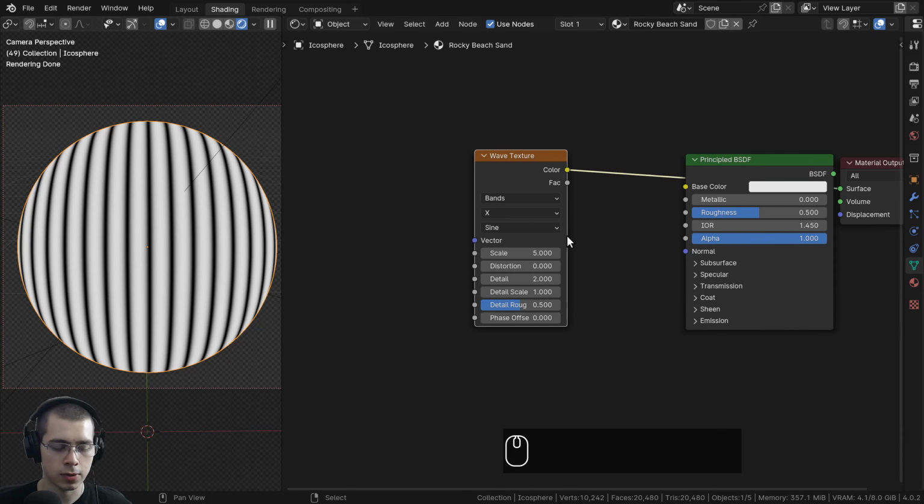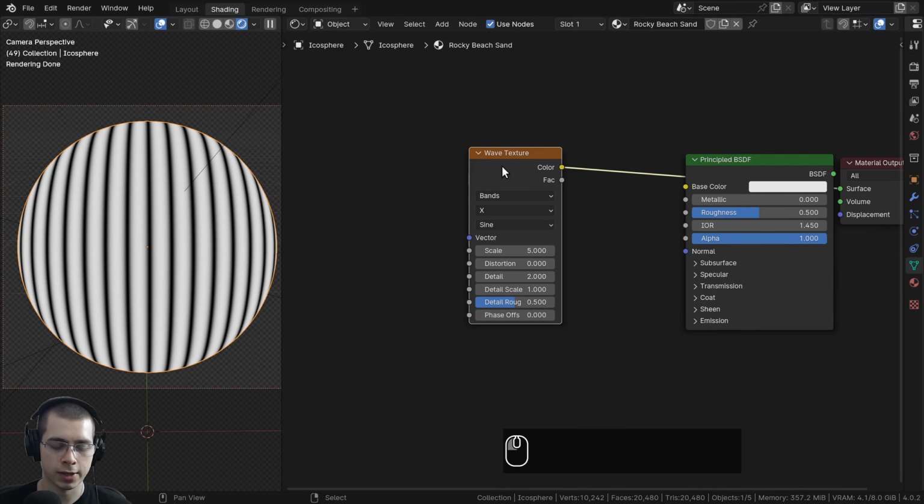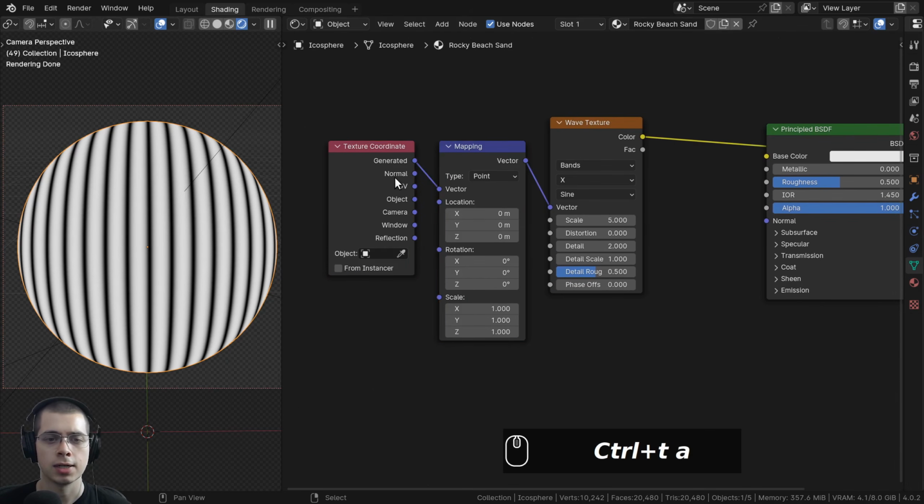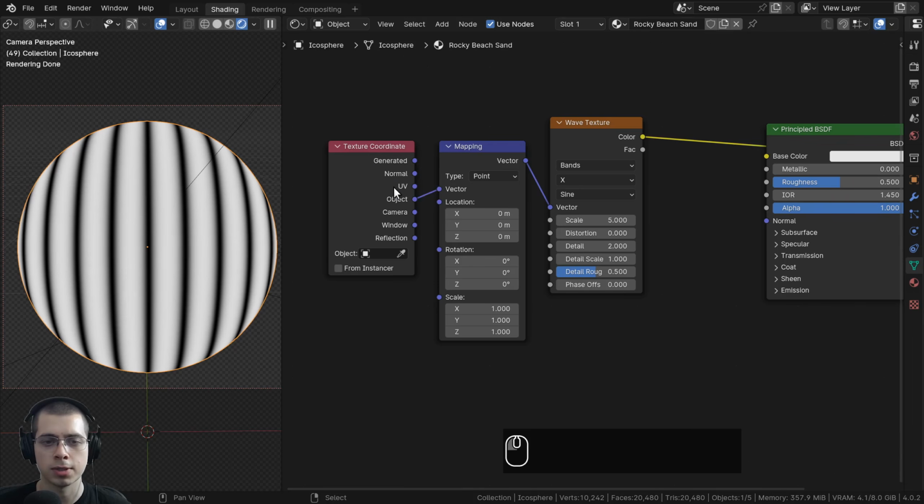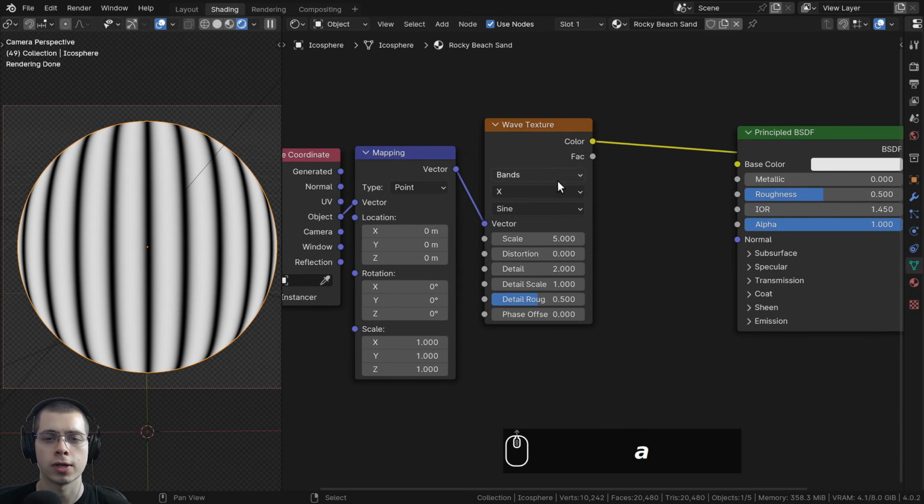Now I also want to use the object coordinates, so with the wave texture selected, I'll press Control T to add the texture coordinate and mapping nodes, and let's use the object coordinates, so we'll put the object into the vector, because the object coordinates is going to place the textures on the object more evenly.